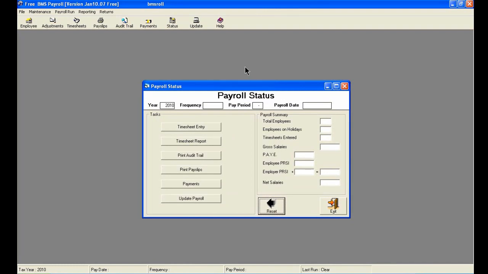Now, in order to produce a payroll, we must follow a sequence. And the sequence is as shown in the center of the display. If the payroll status menu is not showing, then go up to the menu at the top, Payroll Run, and click on Payroll Status. But in this instance, we have it in front of us. So the first thing we must do is go into Timesheet Entry.